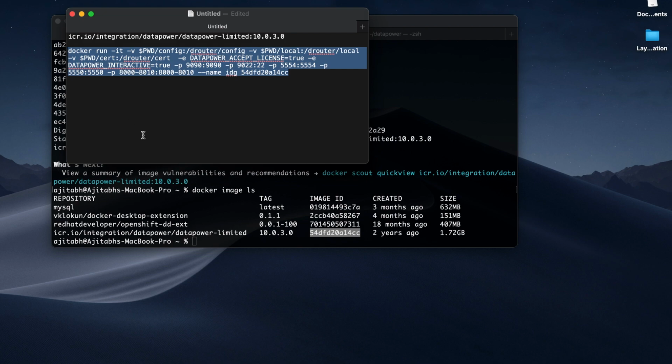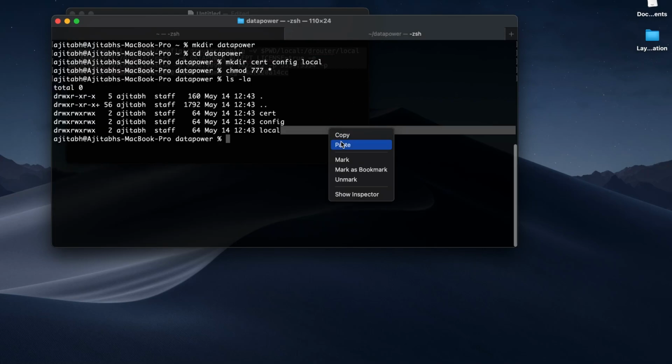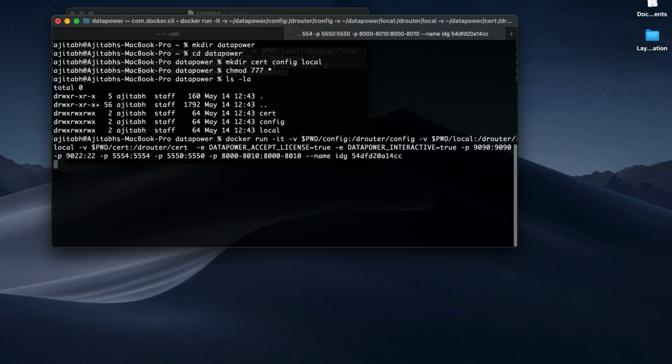So without further delay, let's copy this command and come back into the DataPower folder, and let's paste it and let's run it. Let's see what happens.